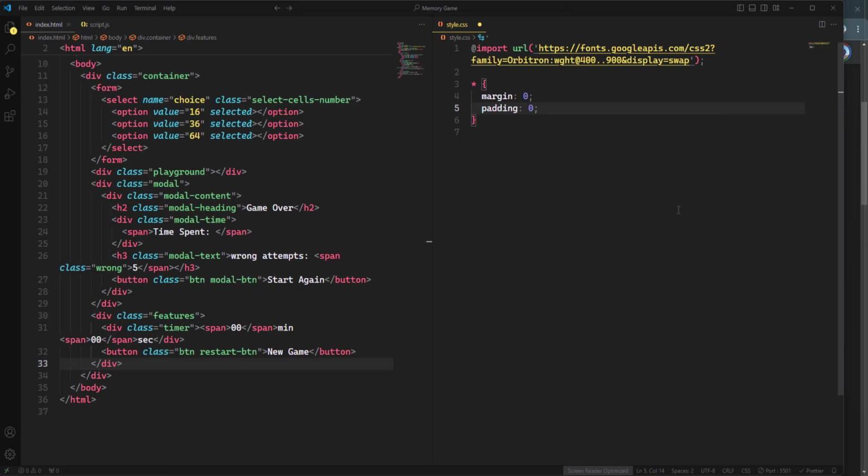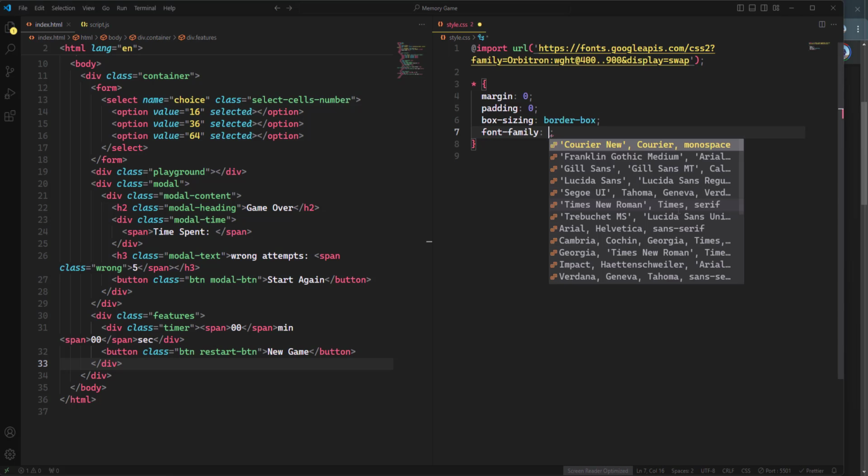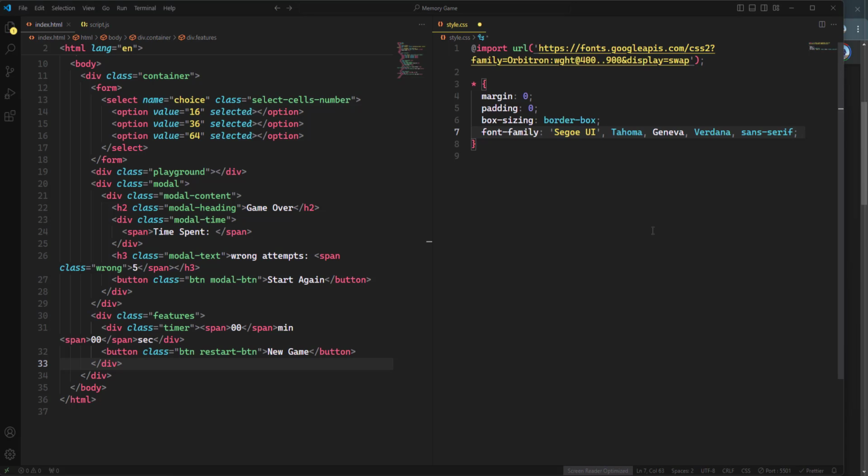Then I'm going to set box sizing to border box. It means that the width and height of the element will include the padding and also the border. And then I'm going to define the font family. As the default font family, I'm going to set Segoe UI. If you don't have this font right now, you can go ahead and download it for free and install, or you can use any of the fonts you like.